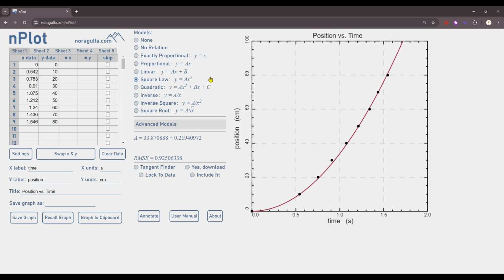Now if we look at it, in this case it's a square law. So it says that our y variable, which is position, is equal to some constant times our x variable, which is time squared. And it gave us that constant as 33.87, or about 34. This is saying that position equals something like 34 times time squared.